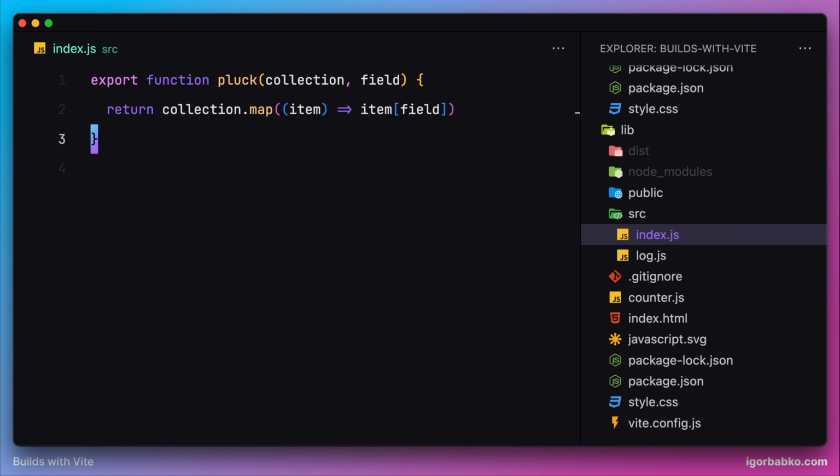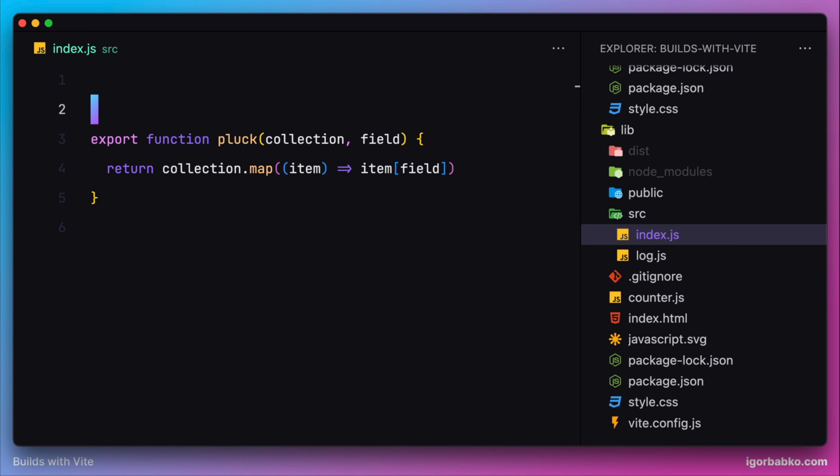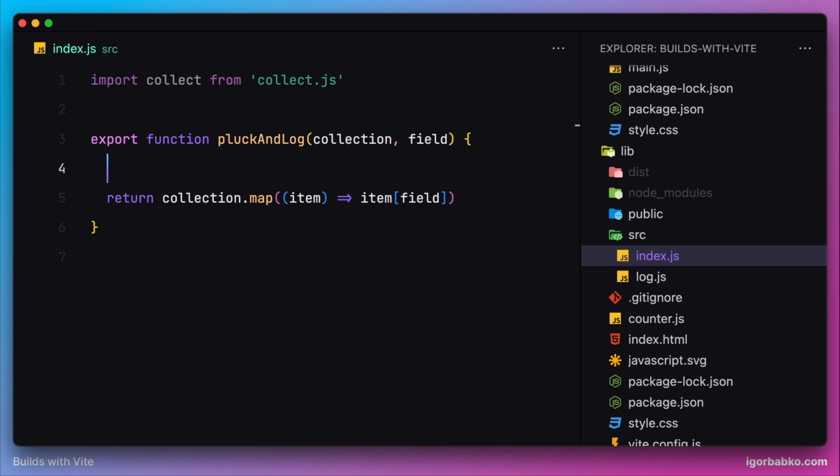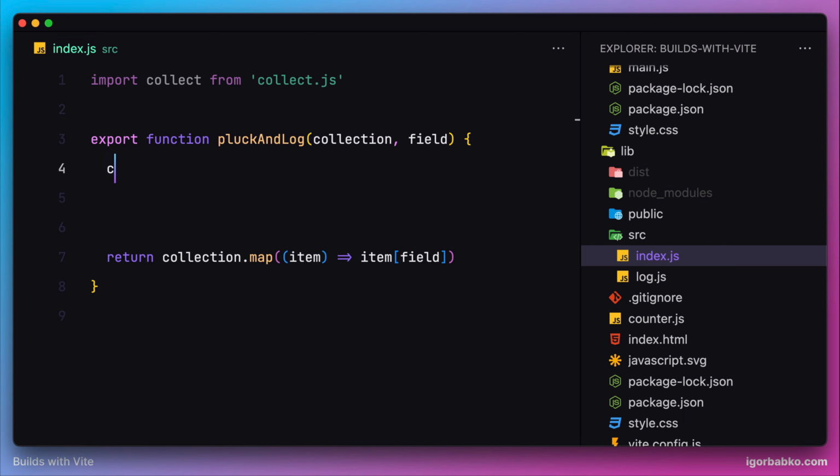So in this lesson we're going to review how to integrate a third-party library in our custom package. So in this file index.js we're going to import a third-party library called collect.js, which basically has lots of utilities to work with arrays of objects. And we're going to leverage this library inside of our plug function, but firstly, let's just rename this function to plug and log. And then we'll basically do the same, which is extract a key from each object of the collection. But this time we're going to use the plug method on our collection.